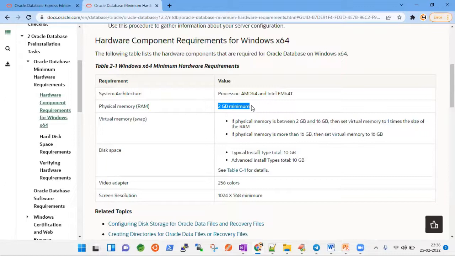Disk space minimum requirement is 10 GB. The video adapter should be 256 colors, and you can see the screen resolution. Fine. So how to install Oracle database on Windows?